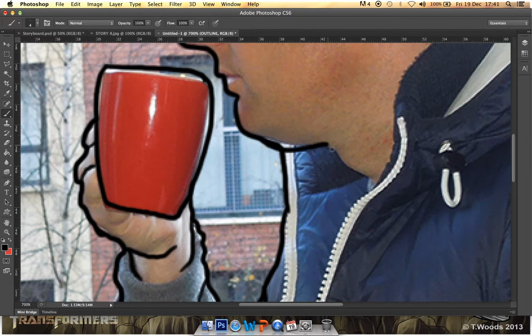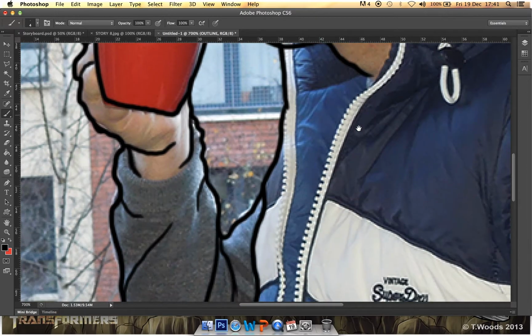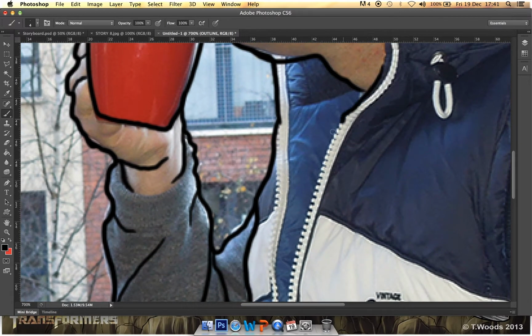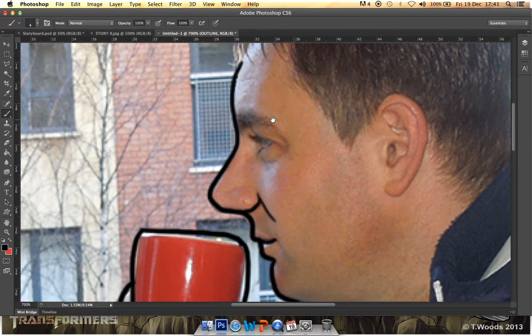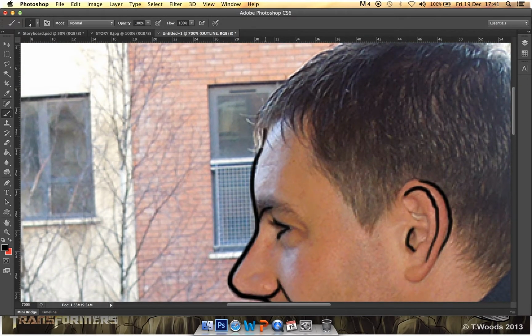And we'll come under here. So I'll do the jacket and put a bit of a jiggle on the zip. That's nice. Little details on your face, you don't need to do too much. You can just do a little bit for the eyes. It's not that important really. You just need to play around and find what works. But it's much easier with a tablet than it is with a mouse.